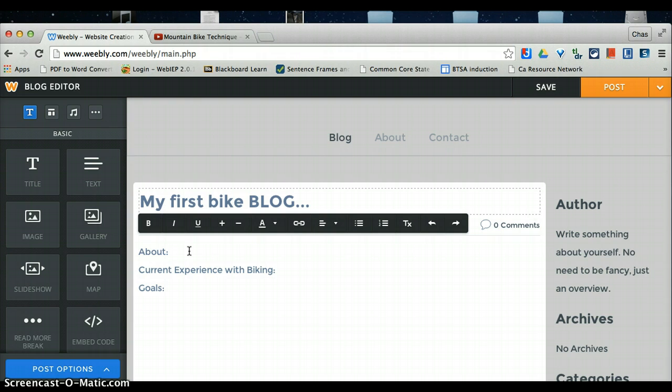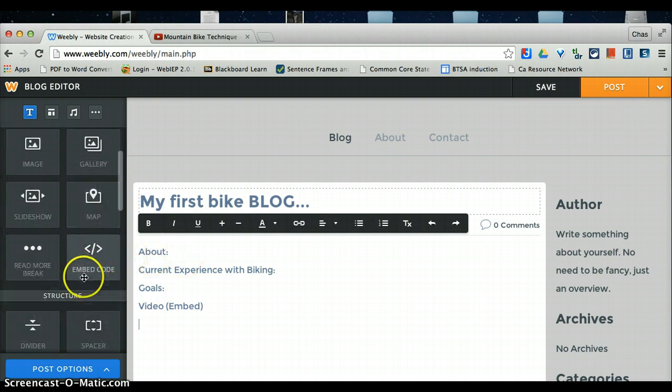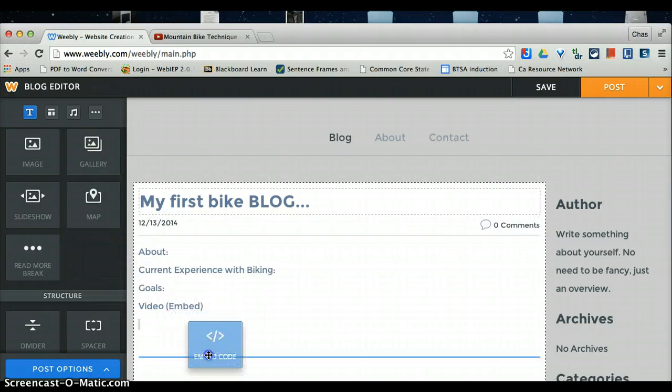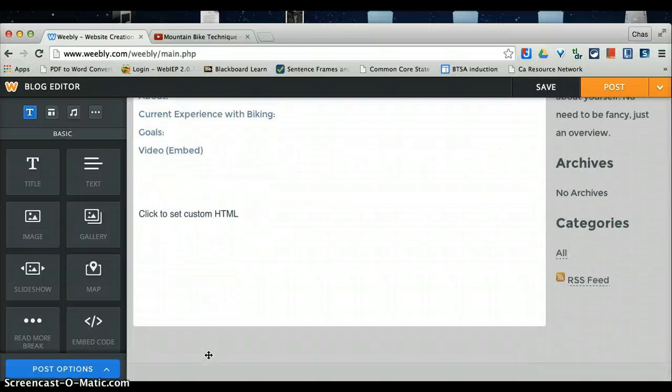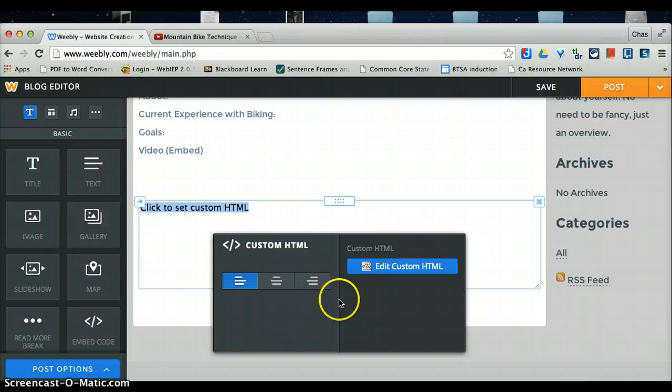And then the fourth and final part for your blog that I want you to do is a video. I would like you to embed it. The way you do that, you're going to come over here and you see where it says embed code. I'm going to drag and drop it right below where I said embed video, and it's going to ask me to click to set custom HTML. I'm going to click. It's going to give me these boxes.